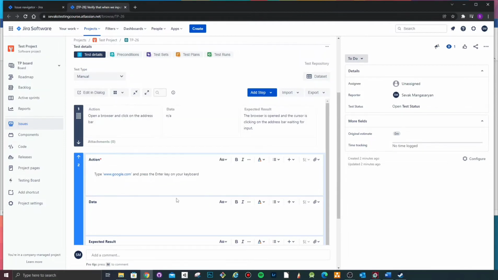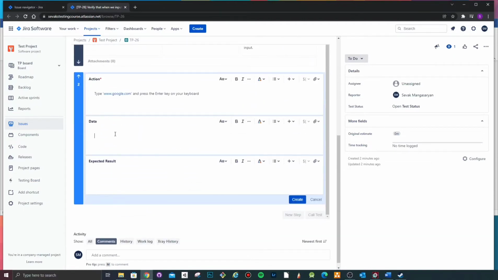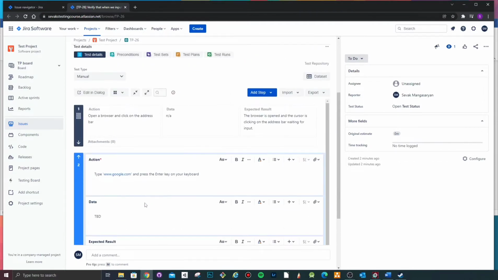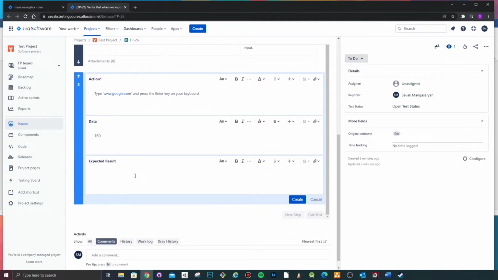And press the enter key on your keyboard. And data, for now, let's leave this blank. We will do this in a few seconds, because first I will show you the basic way of doing it, and then I'll show you how you can get creative with the data field in here.